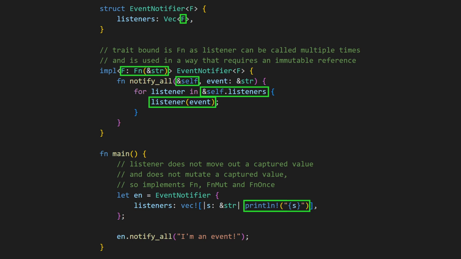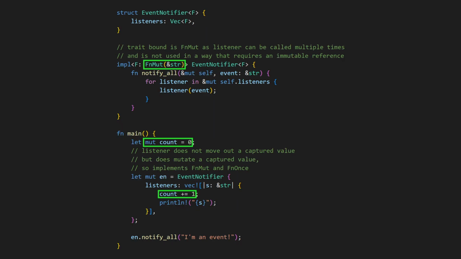If we try to use a closure that mutates a captured value, we would get a compiler error because such a closure does not implement Fn. The only way around this would be to change the trait bound to FnMut. But executing a listener closure through FnMut requires a mutable reference to the closure. To obtain this mutable reference, the event notifier self must also be a mutable reference.